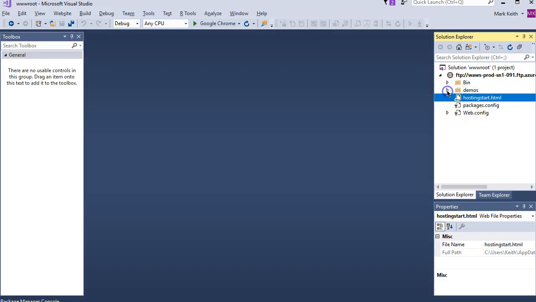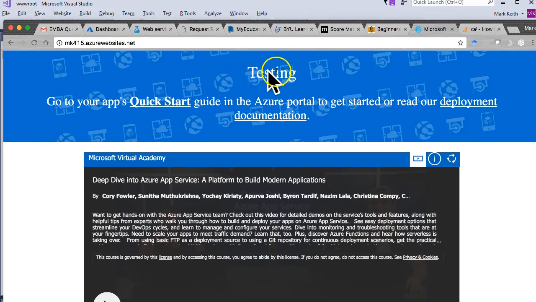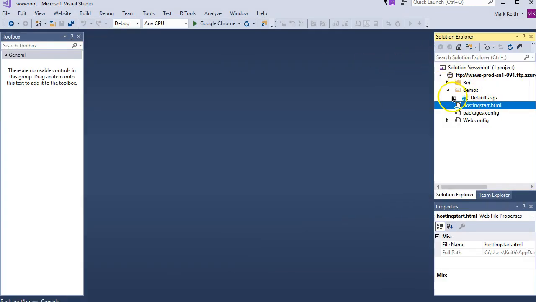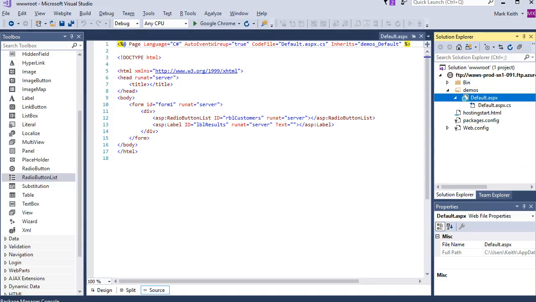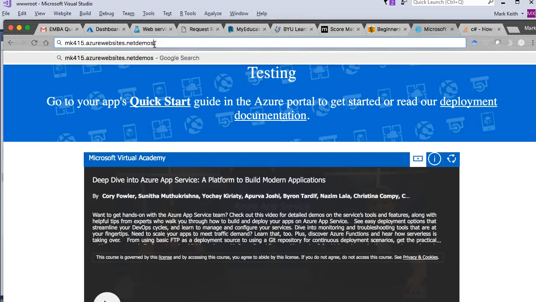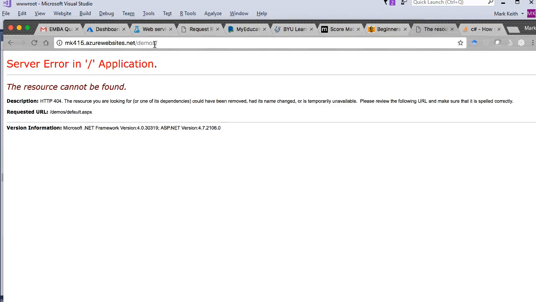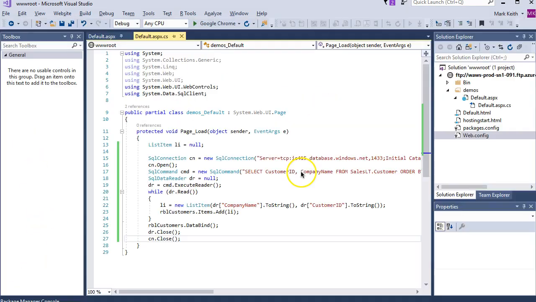okay, so I moved default back to that demos folder, pulled up that hosting start.html, and yes, it did change that right there, so I know I'm in the right place, but for some reason, it does not like my default.aspx file. So if I go here to demos, it acts like it can't find default.aspx. All right, let me pause it and figure this out real quick. Okay, got to figure it out.